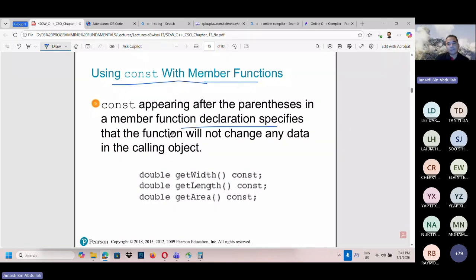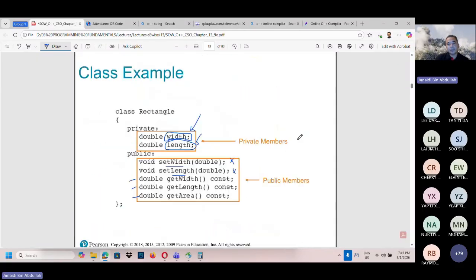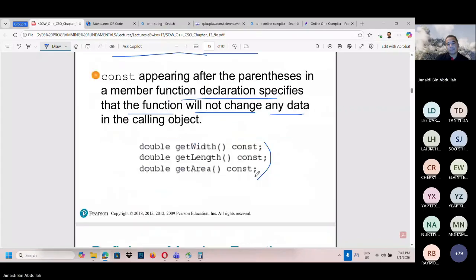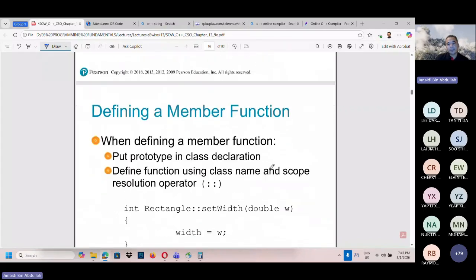We declare that the function will not change any data whenever we call it. This data refers to width and length, because these functions are just to access them, to access only. So that's why we put const.